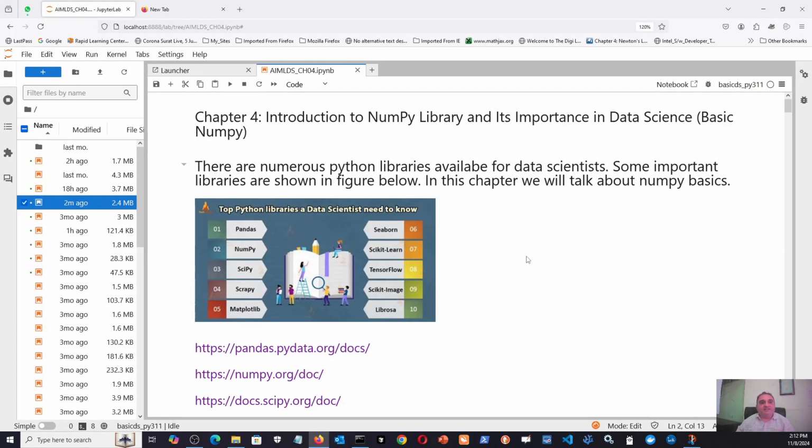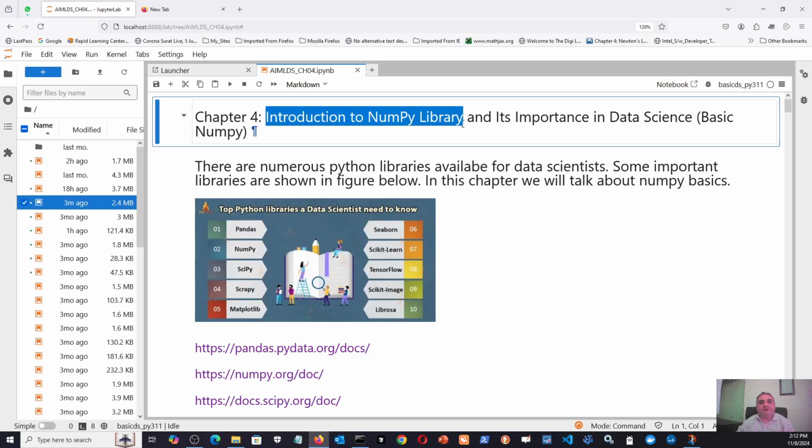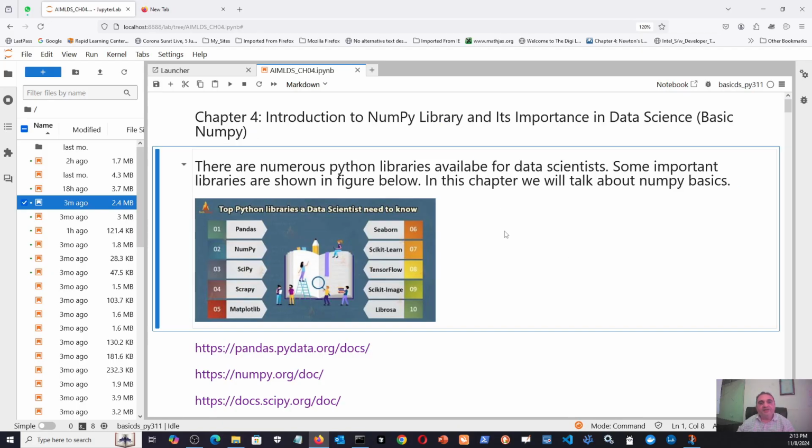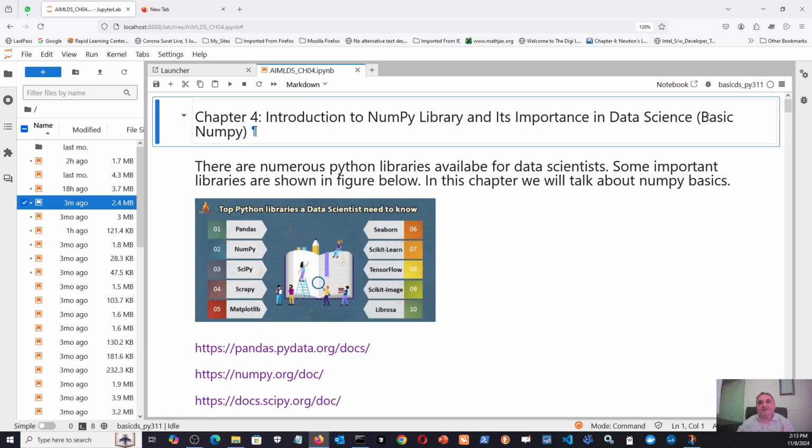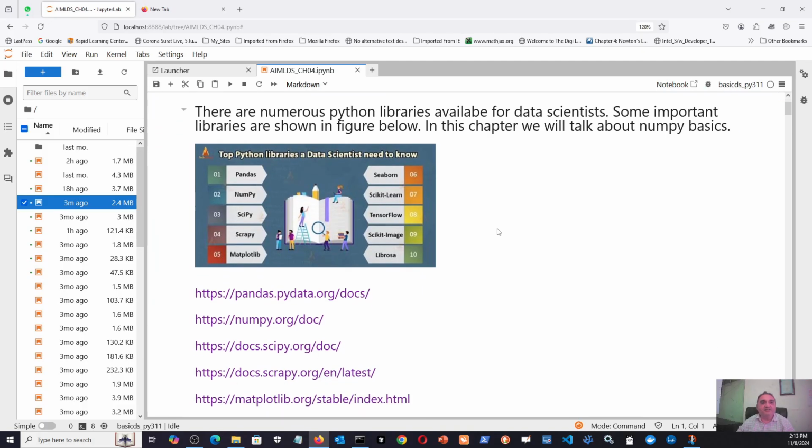Hello and welcome to the second lecture in the fourth chapter in the comprehensive course on machine learning, data science and artificial intelligence. Now we want to learn about this topic, introduction to the NumPy library. And as I already said, this is just a basic discussion. In the next chapter, some more advanced usage will be discussed.